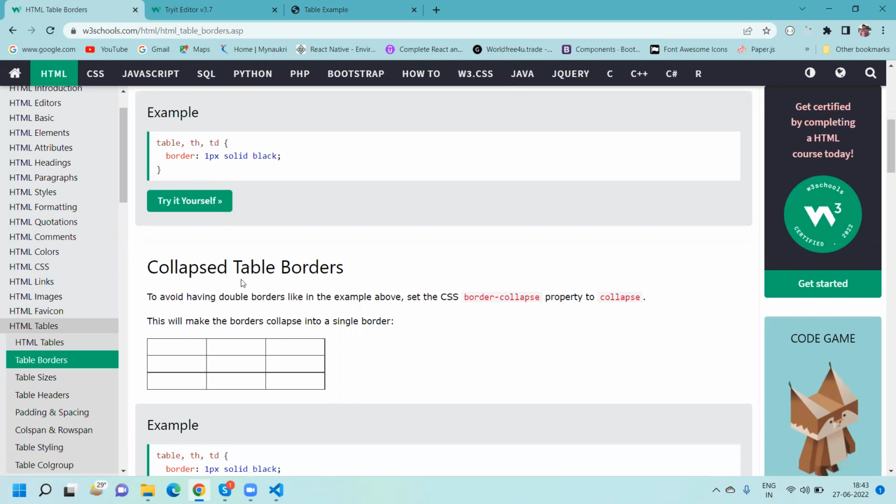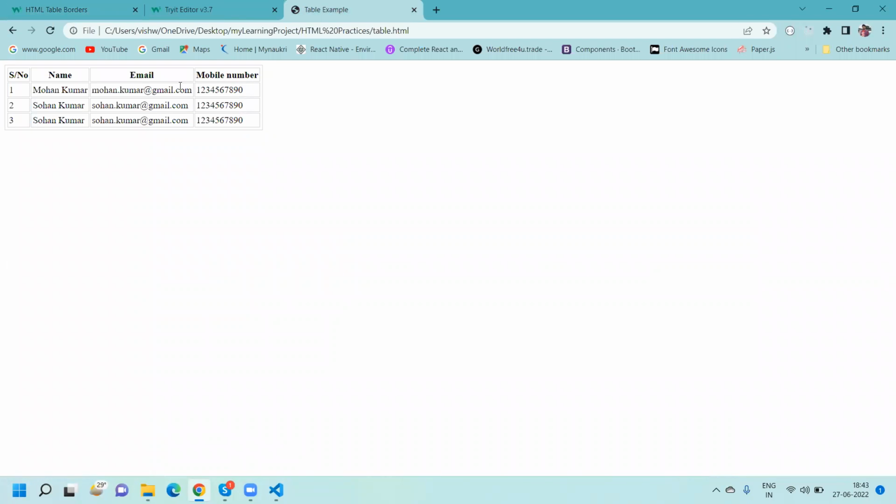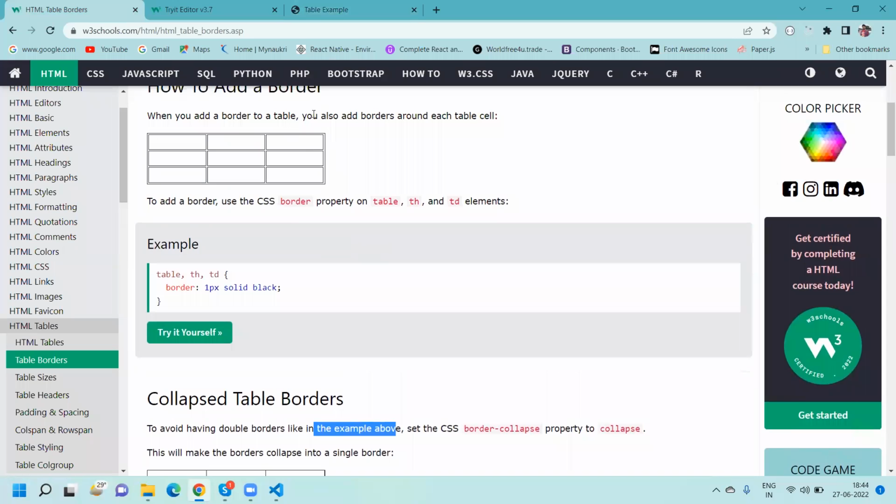Another is the collapsed table border. What is the collapsed table border? Collapsed table border is to avoid the double border, like in the example above. As you can see, it's showing the double border. This is the first outer border, this is the second one, because every cell contains its own border, and the table contains its own border. In that case, we need to avoid having a double border, like in the above example.